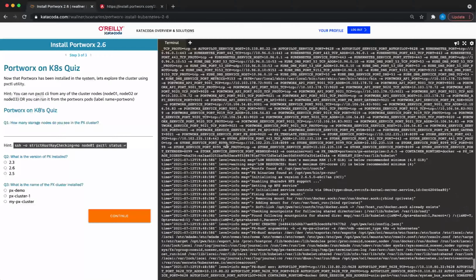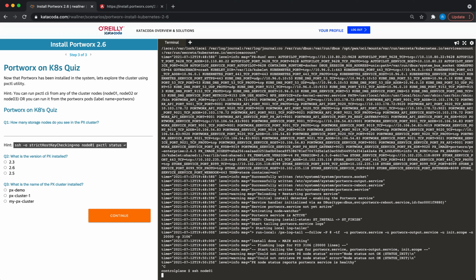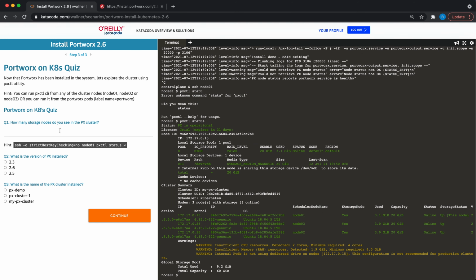As we saw before in our output, we can SSH to one of our nodes, issue the pxctl status command to get some information. Here we can see how many storage nodes do you see in the Portworx cluster. There are 1, 2, 3. What version of Portworx is installed? Here we can see it's version 2.6.5.0, so 2.6, and the cluster name, which is the cluster ID of mypxcluster.